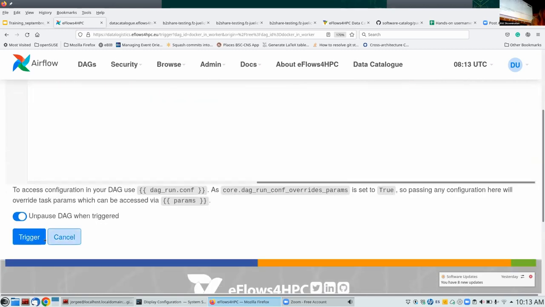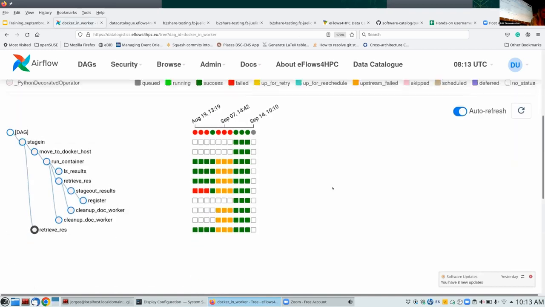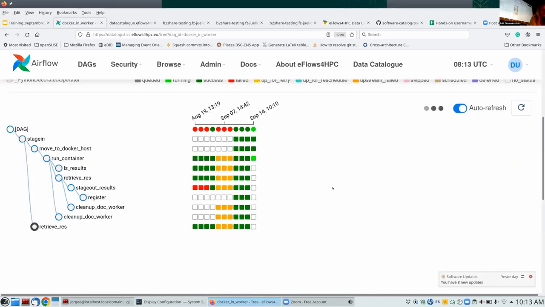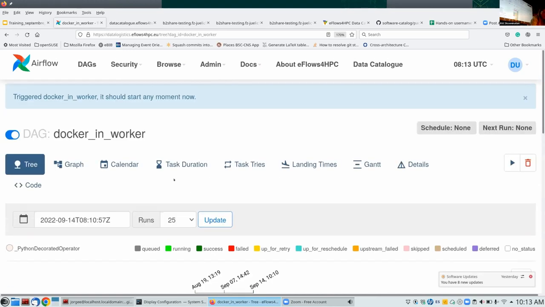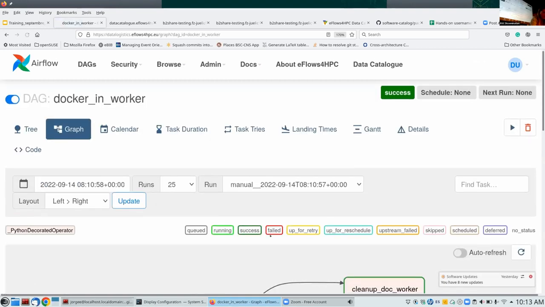So I'll just quickly run that as well. And yeah, this runs pretty quickly because I have already pulled the image before that. Otherwise, it will take a while on the Docker remote machine to pull the image. But yeah, this ran pretty quickly. And maybe we can just very quickly check on the results.